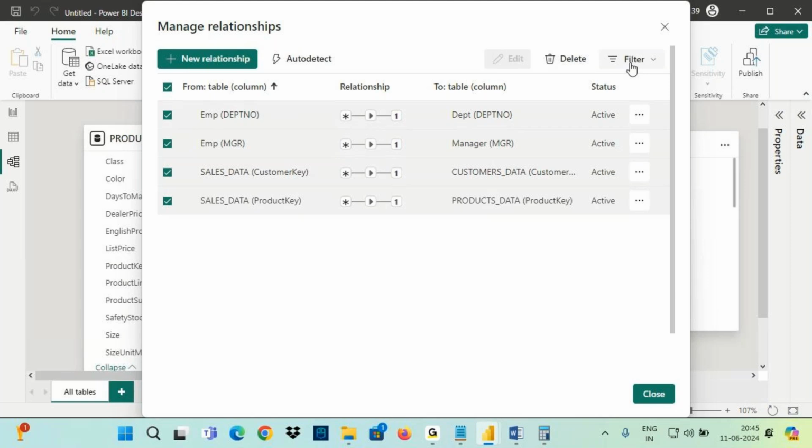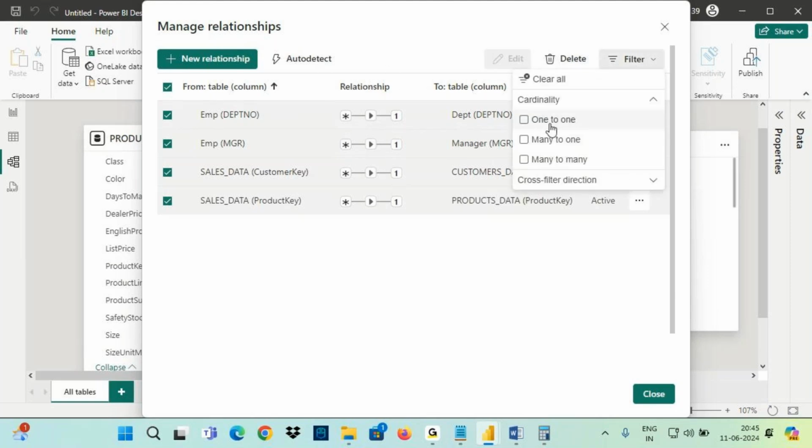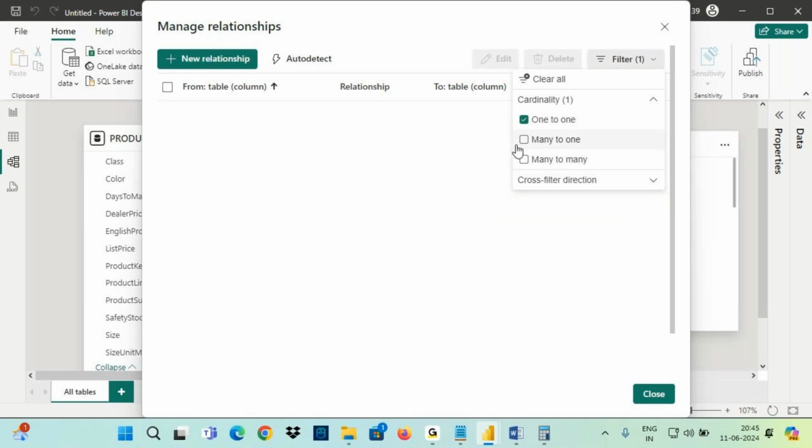Or else, if you want to filter the relationships, you can filter them. For example, I want to see how many cardinalities are one to one, many to one, or many to many. I want to check it. If I select one to one, is there any one to one cardinality? No. That kind of filtering you can do here.